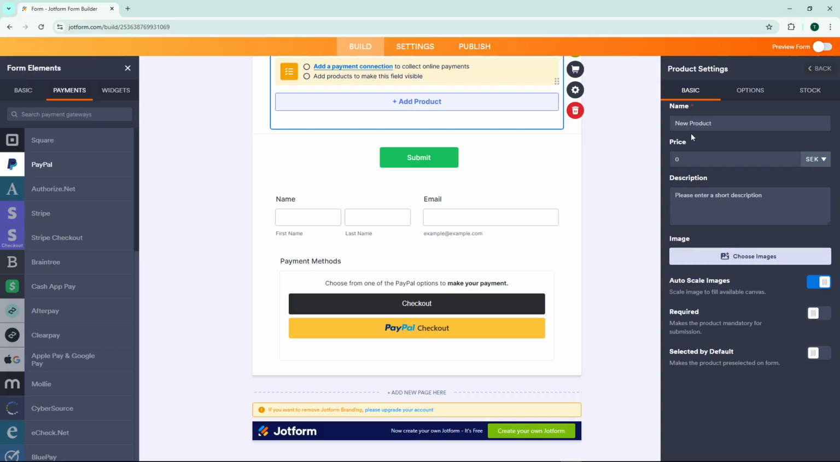In the product creation window, type your product name in the designated field. This should be clear and descriptive so customers know exactly what they're purchasing. Then type in the price for this product. Make sure the amount is accurate and reflects your pricing strategy.